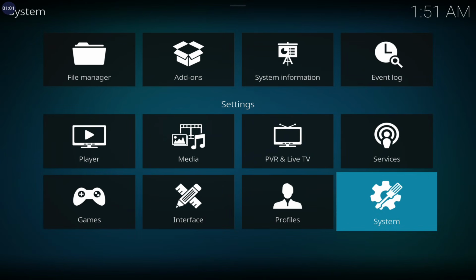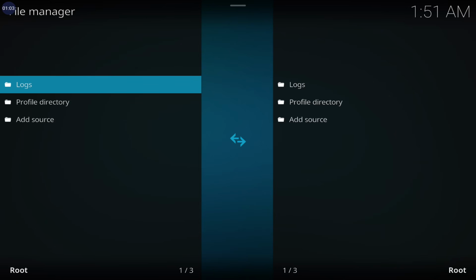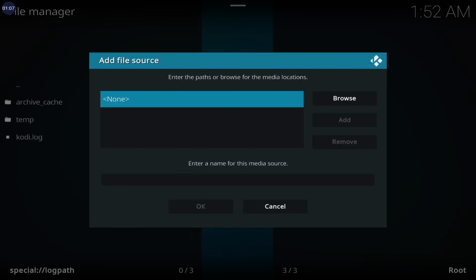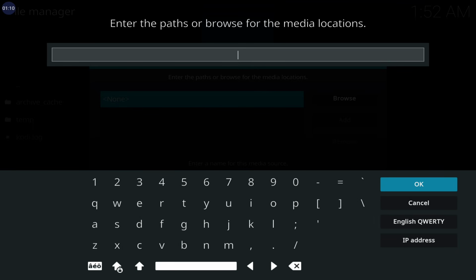Once you get here, click on File Manager, and then click on Add Source, and then click on None, and then ensure you put this URL exactly the way it is. Cross-check, double-check it to make sure there's no error. After that, you can click OK. So this is the URL.